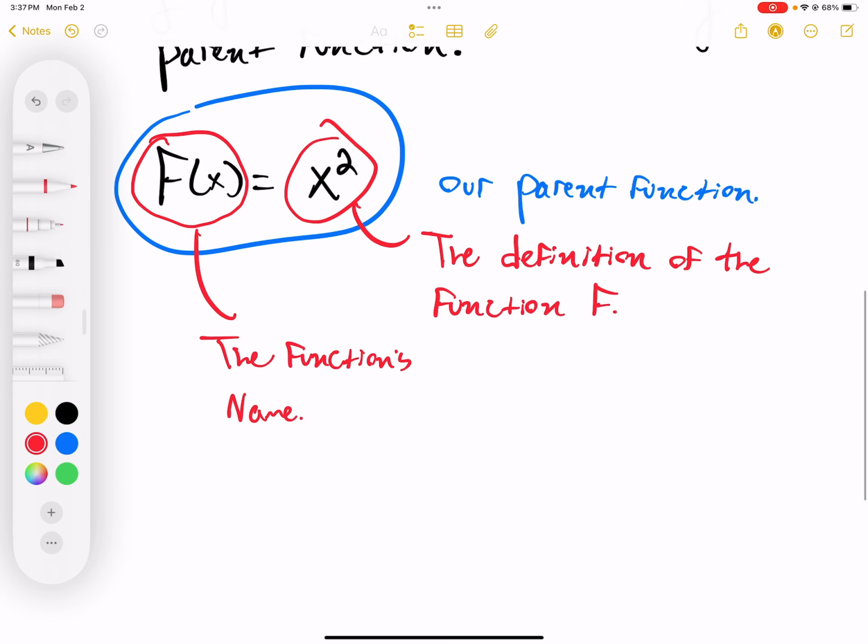Now I'm going to show you all a transformation of the function f of x. Okay. This is a transformation. So I'm going to do f of x minus 3. This is a transformation of the function f of x.